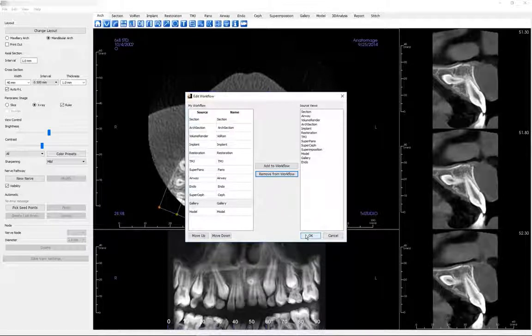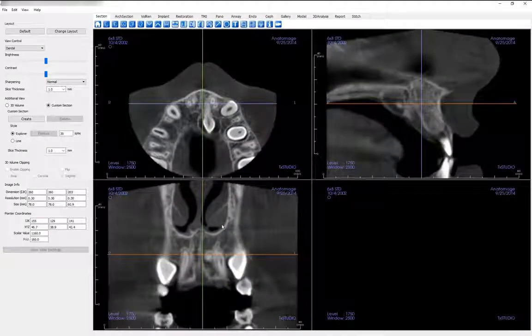Let's remove the Superimposition tab. To lock in our changes, the software must be closed. Hereafter, when a scan is loaded into the software, the changes will be recognized. You will now see that the Section tab is open and the Superimposition tab has been removed from the list.